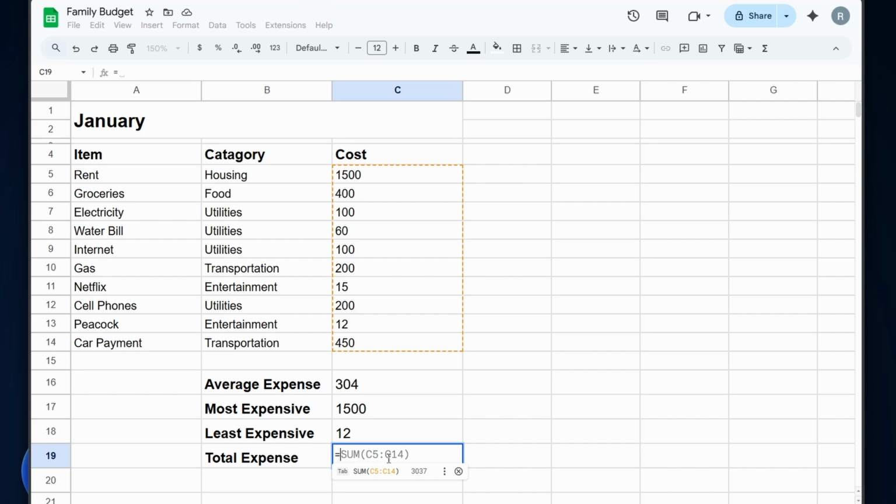Open parentheses, we see Google helping us out. The sum, C5:C14. Now this is what Google was trying to get us to do this whole time, to give us the sum of C5 to C14. And that's what we want in this case.